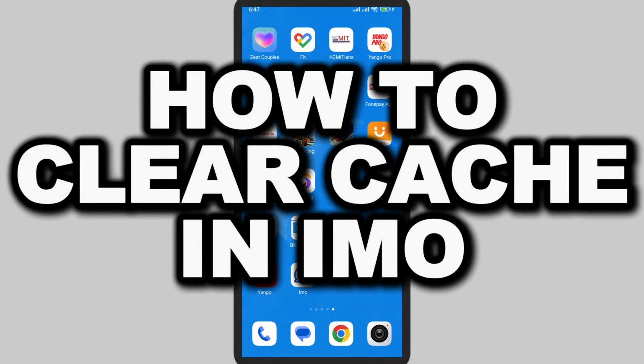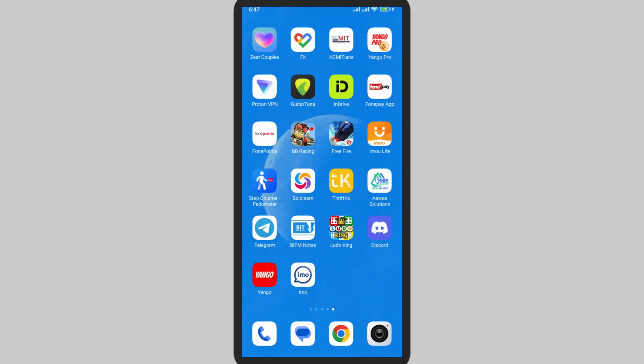How to clear cache in IMO. In this video, I'm going to show you how you can easily do it. First of all, navigate to the place where the app is located.